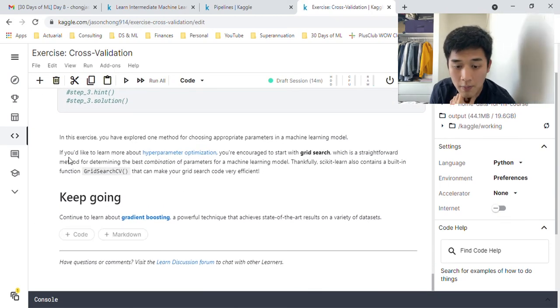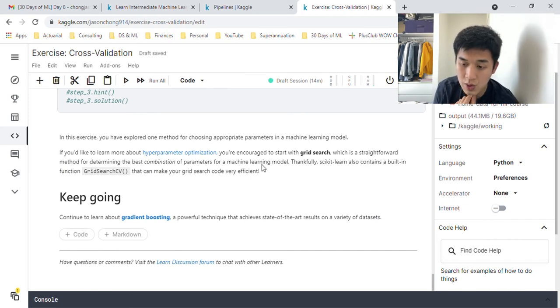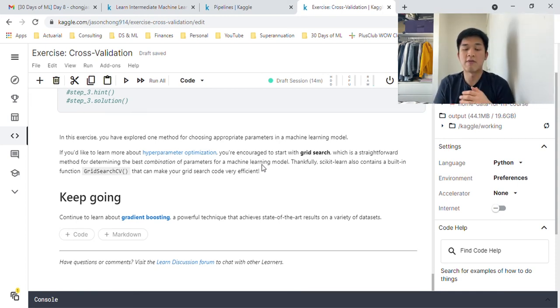If you'd like to learn more about hyperparameter optimization, you're encouraged to start with grid search, which is a straightforward method to determine the best combination of parameters. Yes, GridSearchCV is another function in the Scikit-learn library. With GridSearch you specify the different values that you want to try for different parameters in the model, and it will allow you to find the best combination of those hyperparameter values. If you're interested, just Google GridSearchCV. I might put the documentation in the video description as well, just to help you guys.